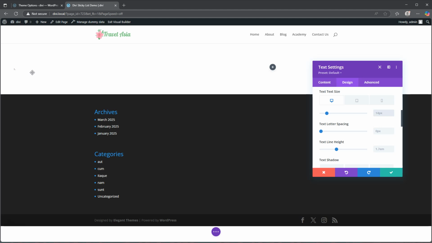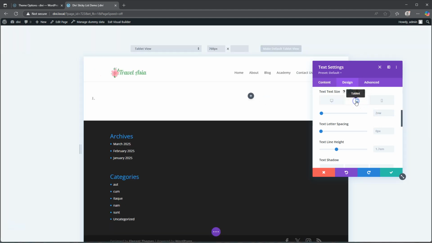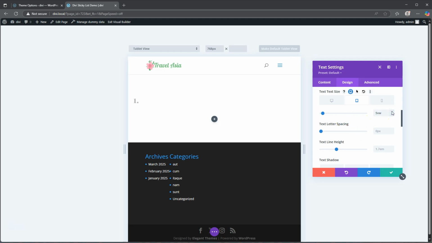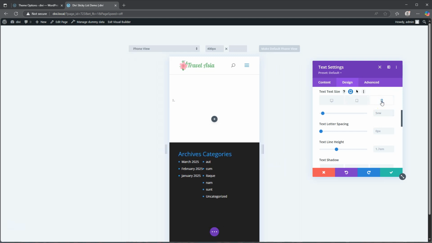On desktop, we want to make this 2VW. But then on tablet, we want to increase this because the screen size is already smaller, so you don't want to keep it so small. We want to push this up to 5. And then on phone, it's an even smaller screen, so we want to push that up even more, to about 8.